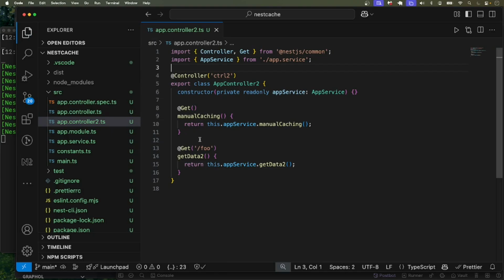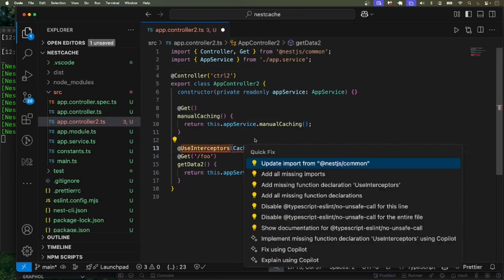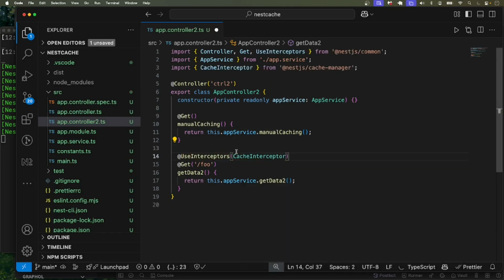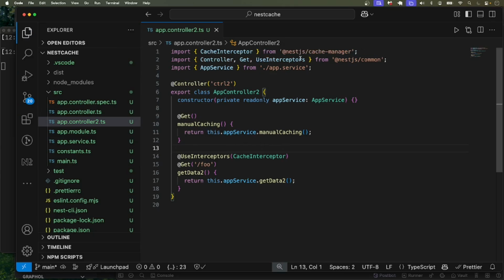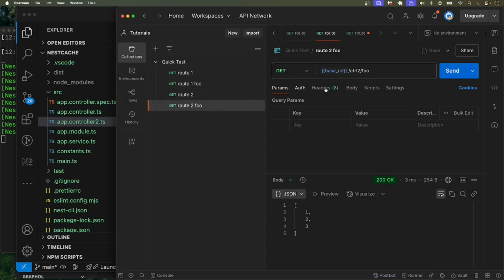We can extend this to an individual route as well. So I can come here and add the missing import, save this, and once again you will notice that the caching applies to this endpoint. Send it again, the caching is working.